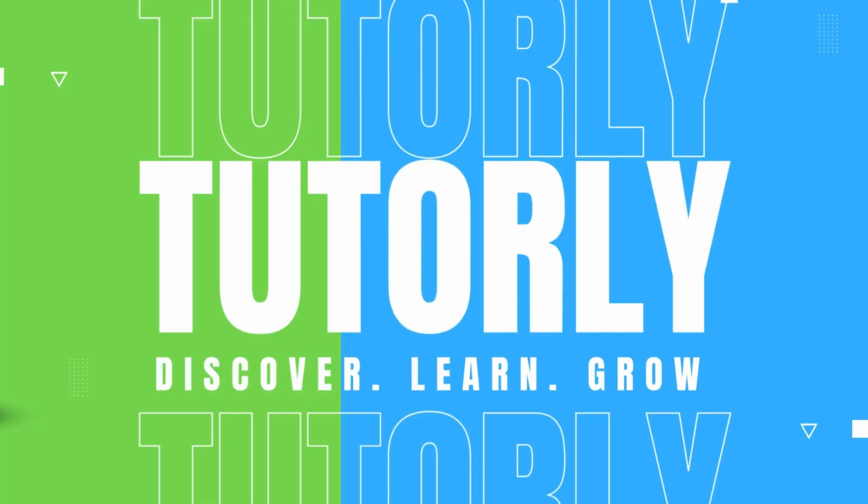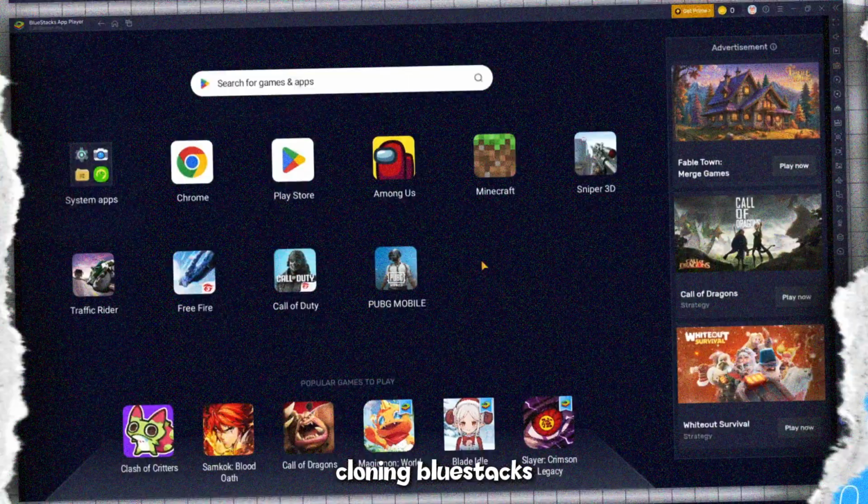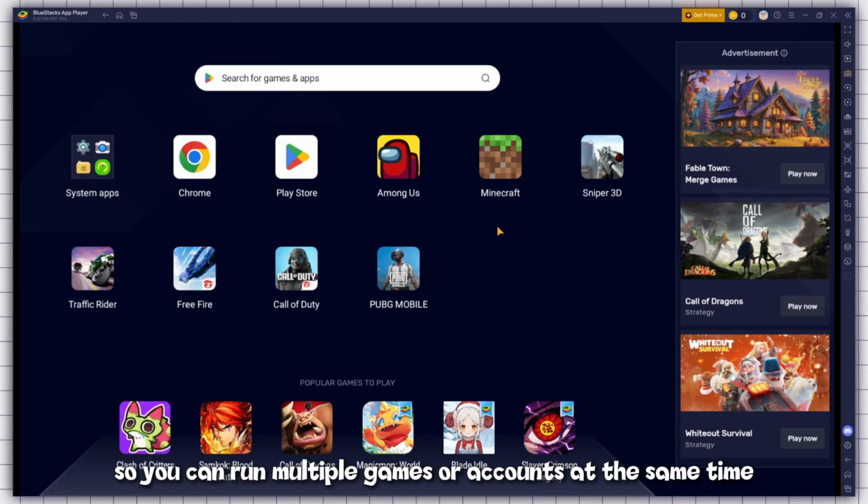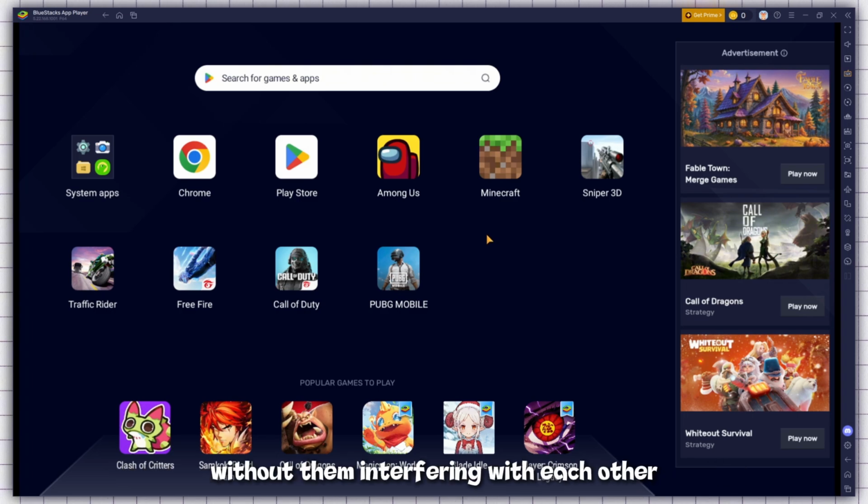In today's video, I'm going to teach you how to clone Bluestacks. Create multiple instances. Cloning Bluestacks simply means creating another separate Android emulator window so you can run multiple games or accounts at the same time, without them interfering with each other.